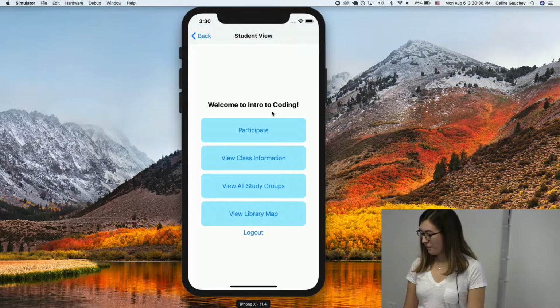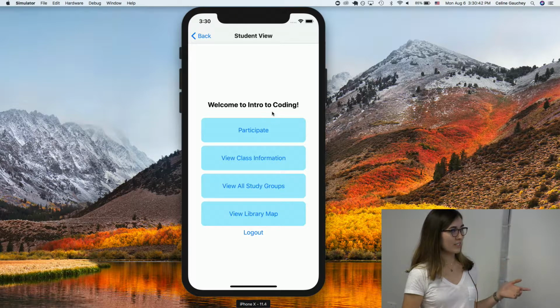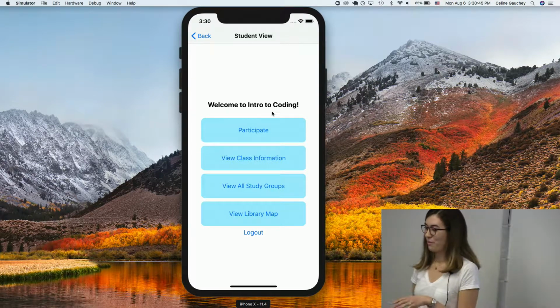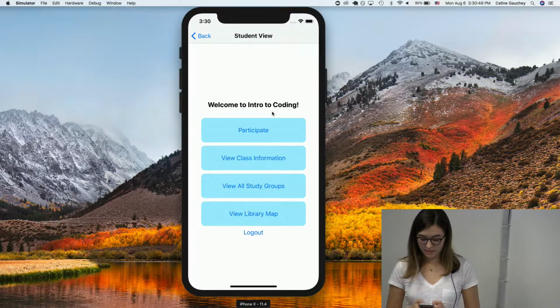Okay, so there are a few different parts to this app. You can participate, view class information, and view all study groups. For participation, it uses sockets. I'm going to log in on my phone because, unfortunately, I can't have 2 iOS simulators.